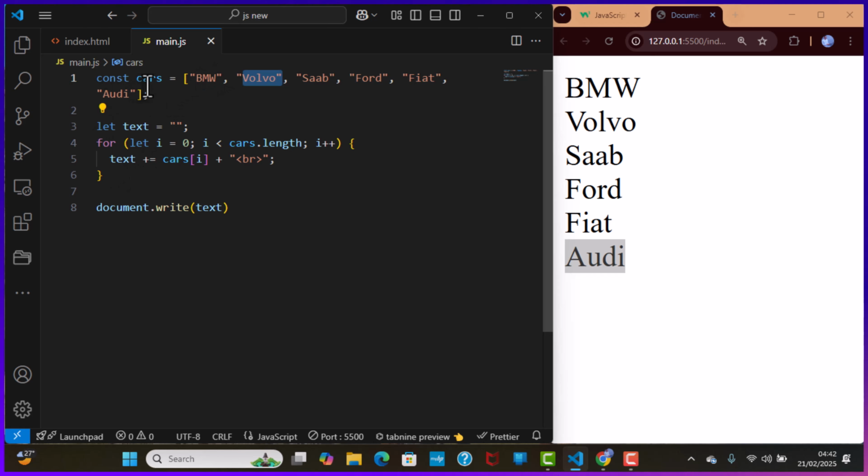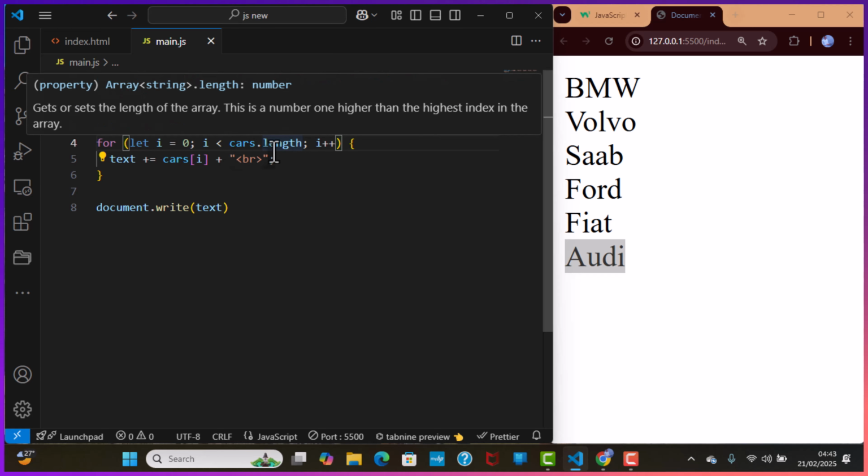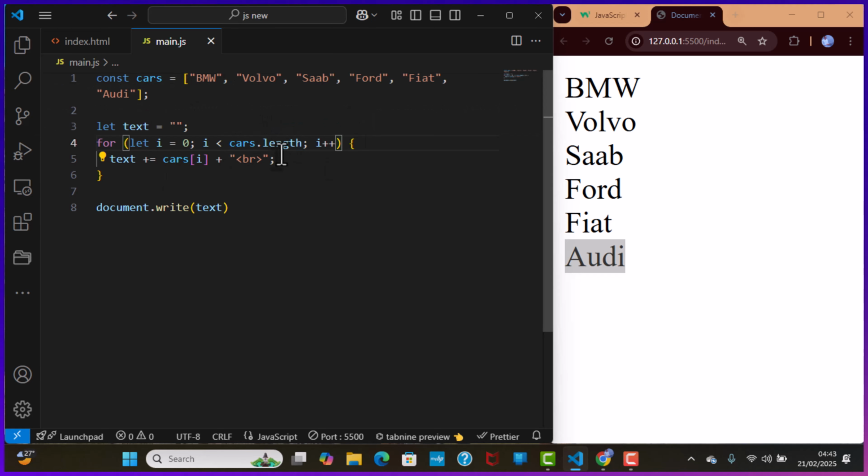So we have an array of cars, and we have this for loop. This is a for loop, and this for loop takes a condition which is i is less than car.length. So car.length is used to identify the length of the item. Let me just show you what I meant.